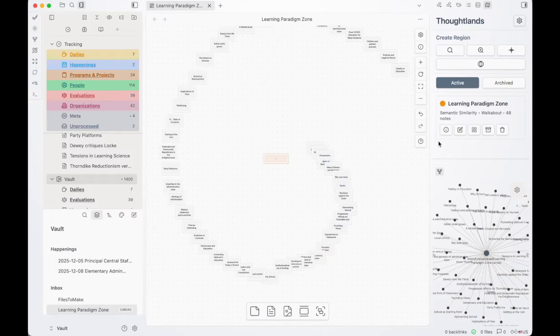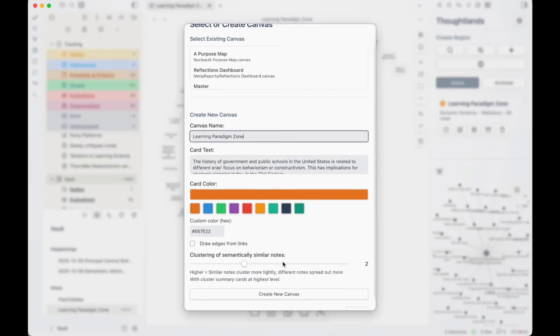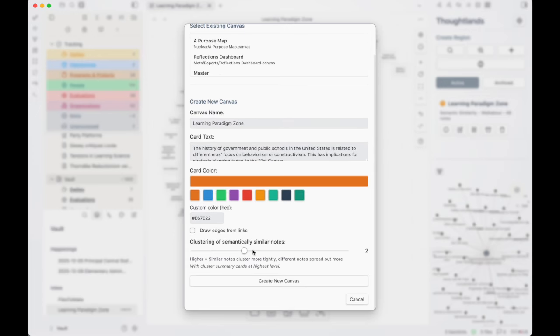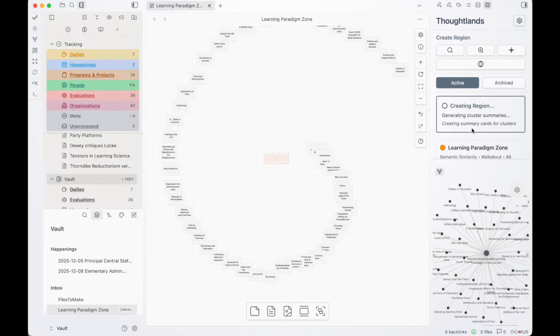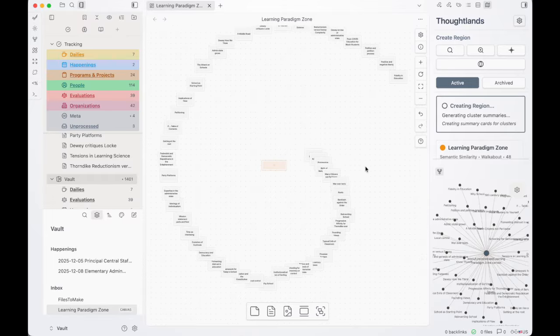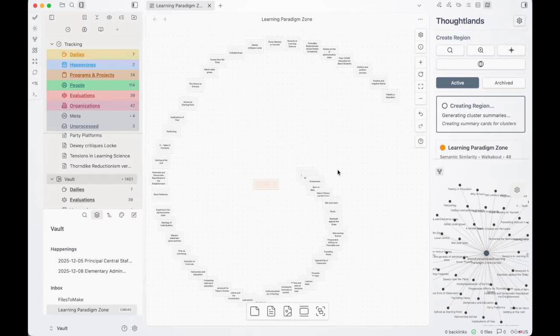Now, I can do some other things here too. I'm going to rerun this, or I'm going to add a new canvas here, and I'm going to change the setting. So I'm going to bump this all the way up to 4. This is clustering. So what we're going to get, and it's going to take a minute to think, so create new canvas. We're going to get some thoughtfulness going on over here. What I'm asking it to do basically is now to take these notes and sort of clump them together by how similar they are.